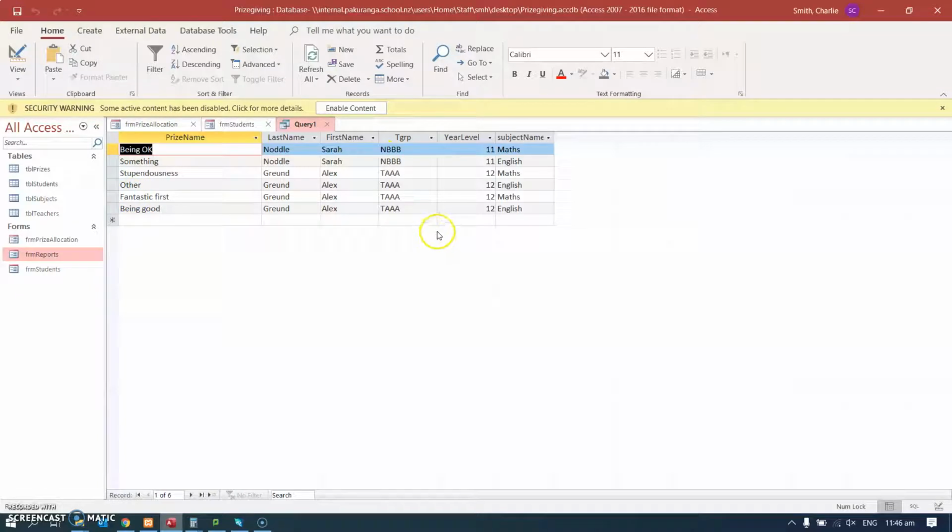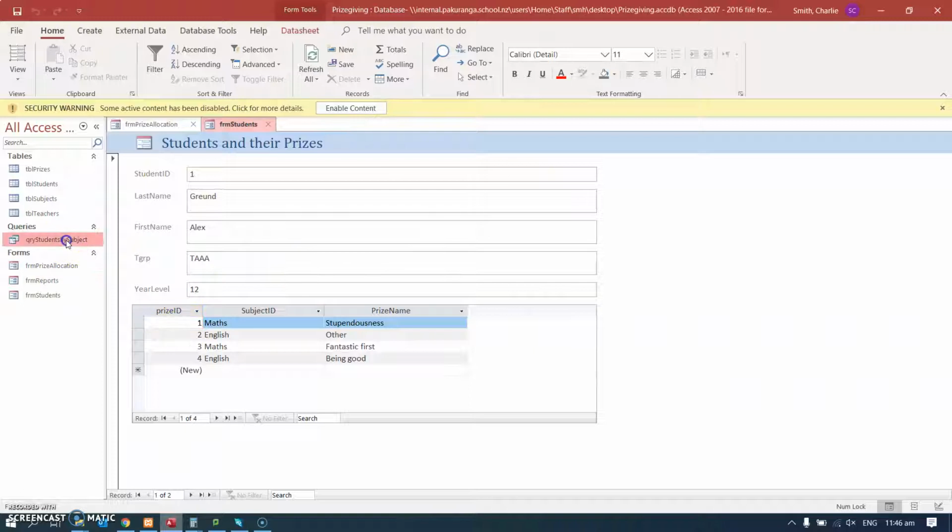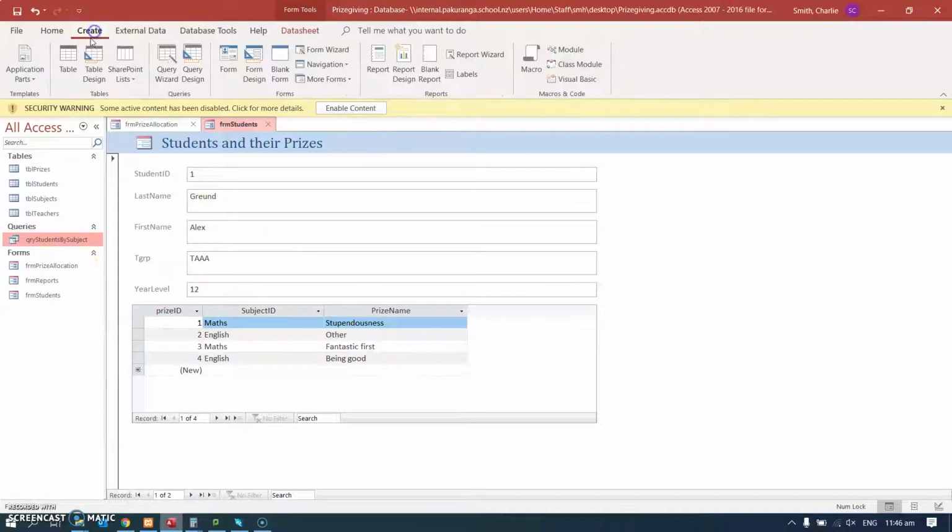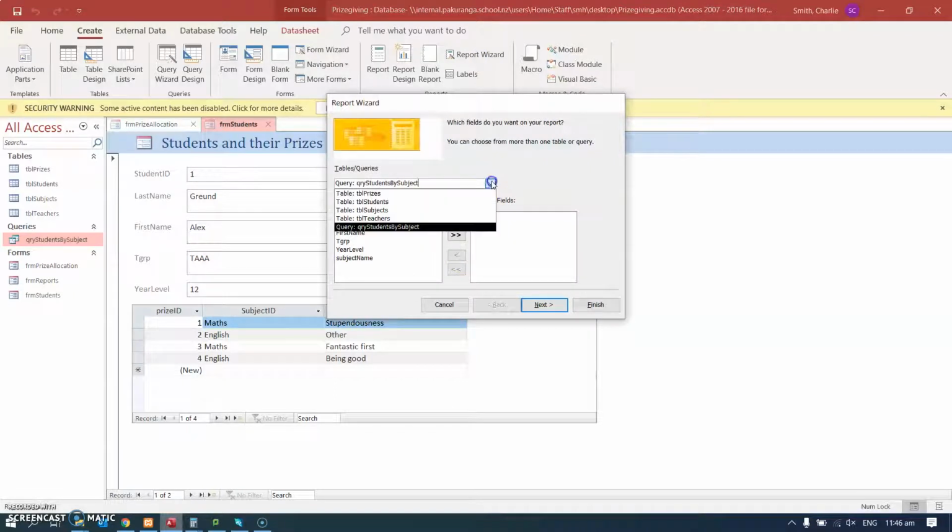It does. So I'm going to save that as QRY students. I'm going to call it by subject, even though the query isn't really students by subject. It just happened to include it, but that's how I'm going to use it. So I can close that query now, and I'll go to Create and Report Wizard and select the query I just made, which it did by default.